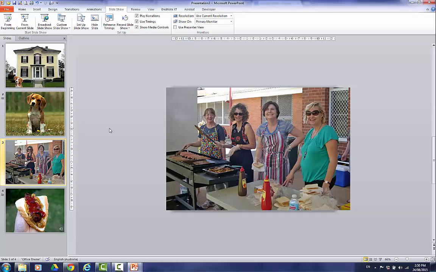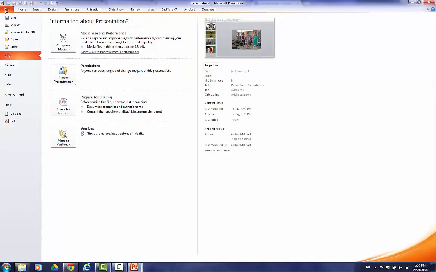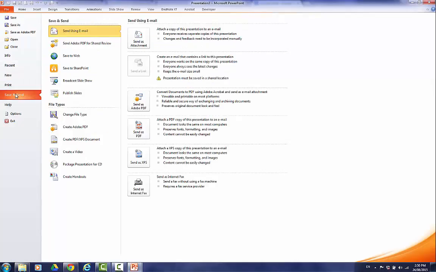Okay, and the final thing is you have to remember to save it properly so that it does save all these things. The best way to do it is to go to save and send, and then you've got a variety of choices here about how you're going to save it. Packaging the presentation for the CD is maybe the best one. It depends on how you want it to appear.